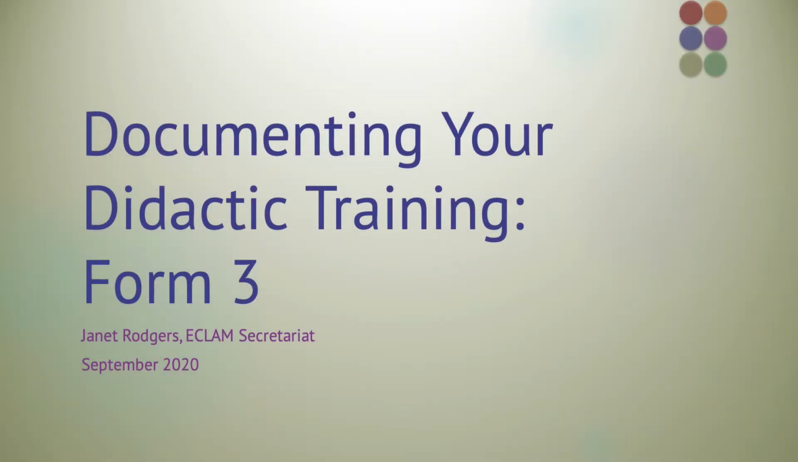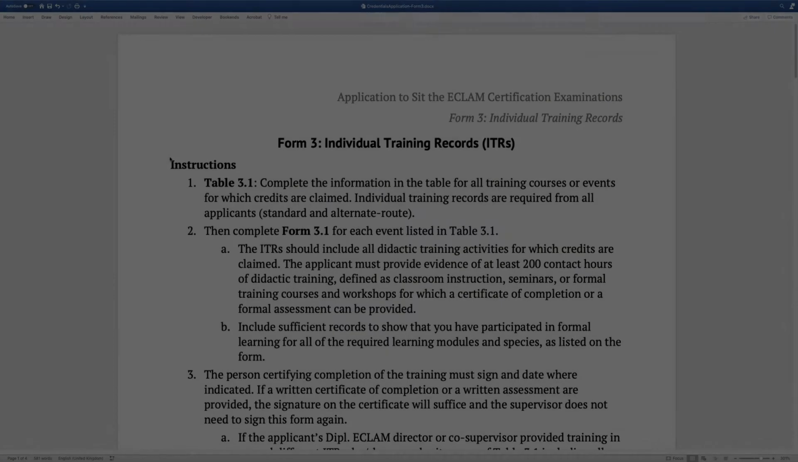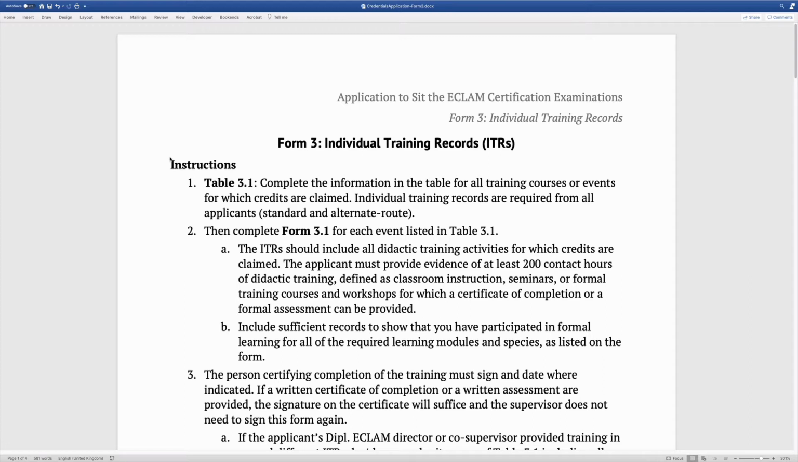Form 3 on the application is for documenting the formal learning you've had during your residency. The minimum required is 200 hours, but as before, you need to document a range of events that encompasses all of the learning modules. You need to show you're ready to become a diplomate, so include all the formal courses and workshops you've done to demonstrate this. Some time ago, the Credentials Committee abbreviated these as ITRs, or Individual Training Records. Sometimes you'll still see this referred to in our documentation.